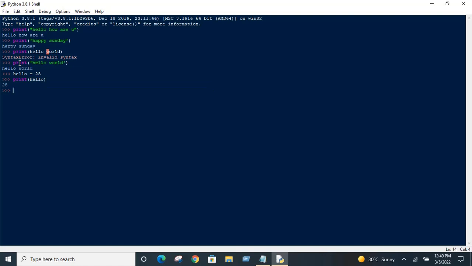It prints. Why? Because hello is nothing but a variable. Without providing single or double quotation marks, whenever you try to print a variable, it will print the value on the screen. If it is not a variable, then you will get an error like invalid syntax, or otherwise you will get that the variable is not defined.